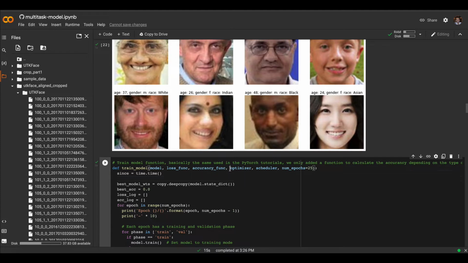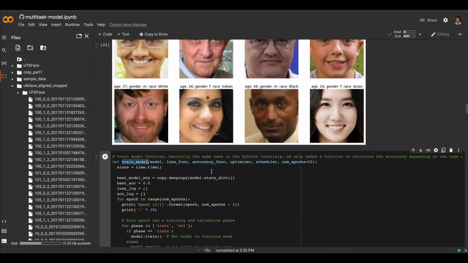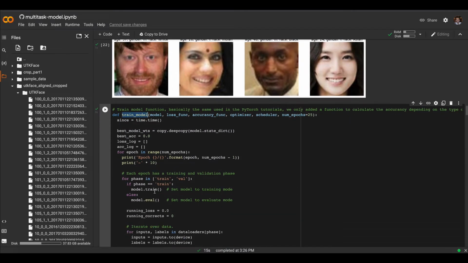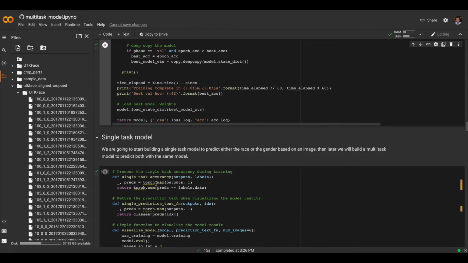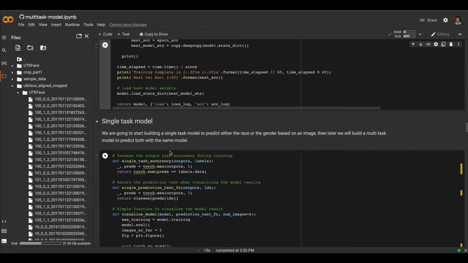The main change here is only the loss function and the accuracy function that we are passing to our train function. We have seen this as fit before, but I'm just using train model here to be more descriptive, and it's exactly the same as we have seen already.